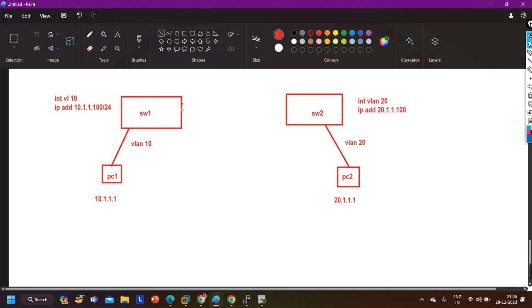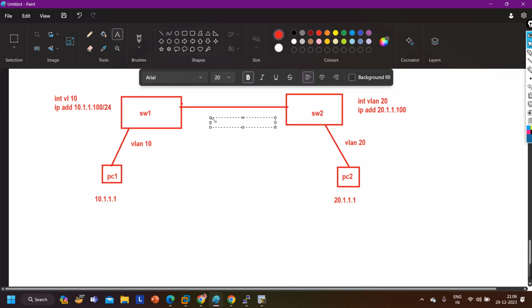I need to connect one link over here, and you will configure this link as trunk. Now can PC1 ping to PC2? No, because in the routing table of switch 1 we will have only the 10 network. In the routing table of switch 2 we will have only the 20 network. Yes or no?